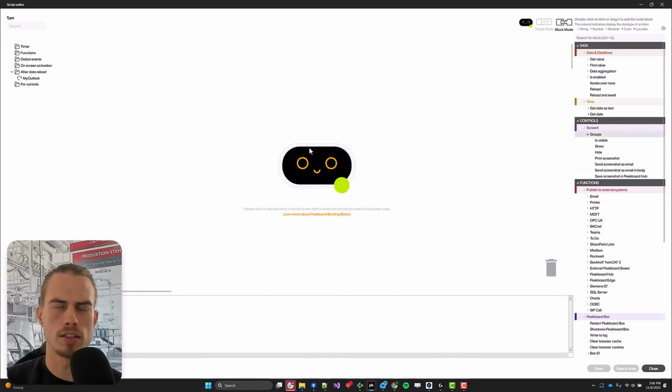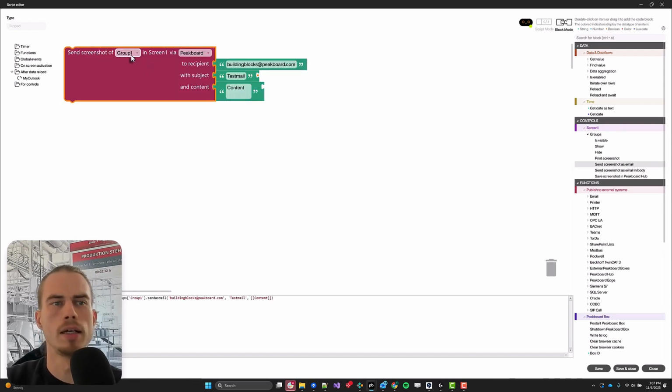So I could now create a separate email view here, hide it, briefly show it, send it as an email, and then hide it again. And in this way, I can design my report exactly how I want it to appear in my email. In this case, I see here under screens that there are now these groups, and here I can select send screenshot as email and then send this group via the Peakboard mail server or my own mail server to the recipient, including a body and subject.